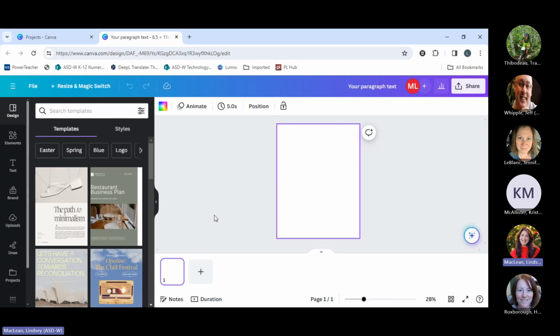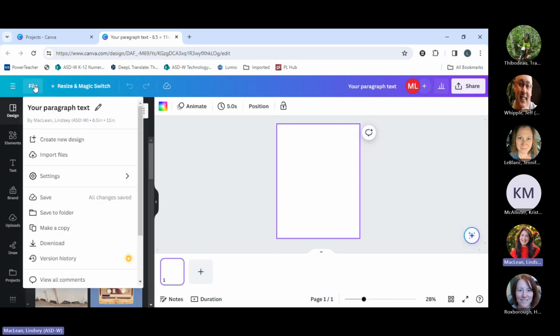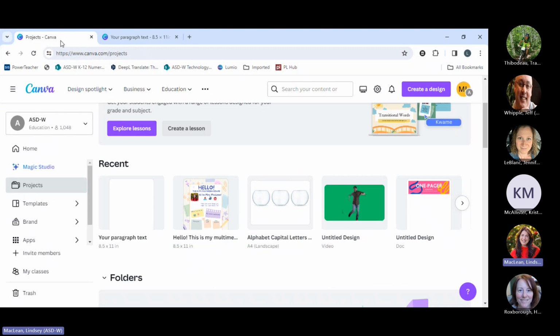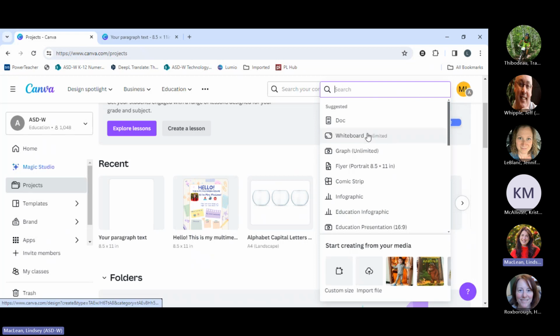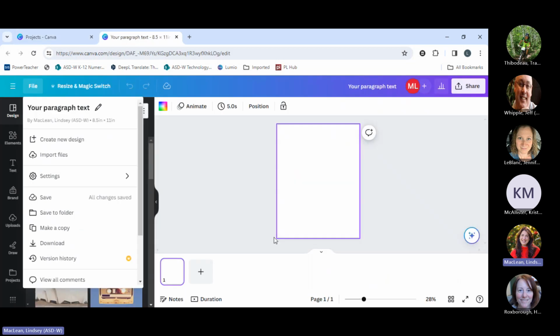Worth noting, I found it's a little bit finicky. When it says create a design, if you hit a whiteboard or just a default doc, some of the features aren't available. I don't know why. So I've just gone in and created just a blank document here.